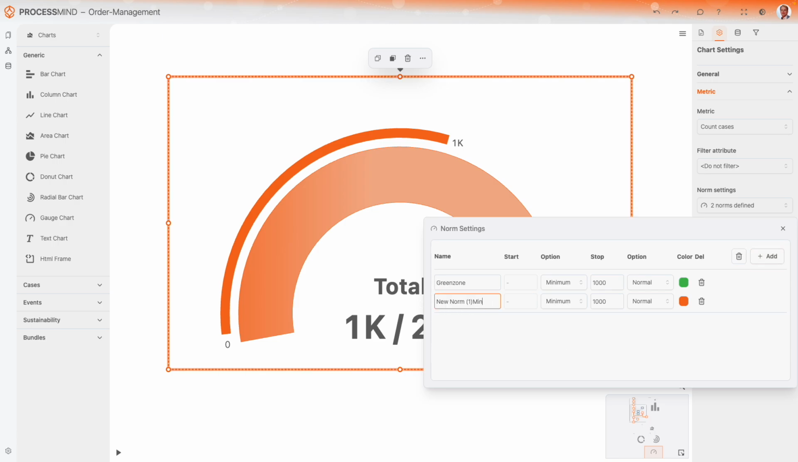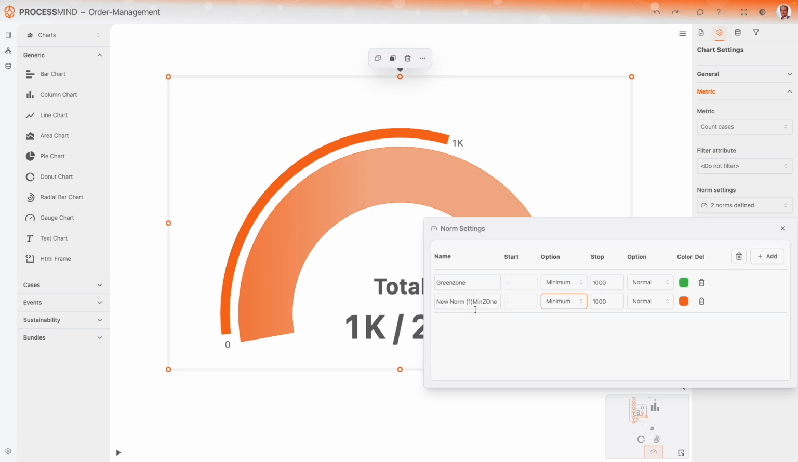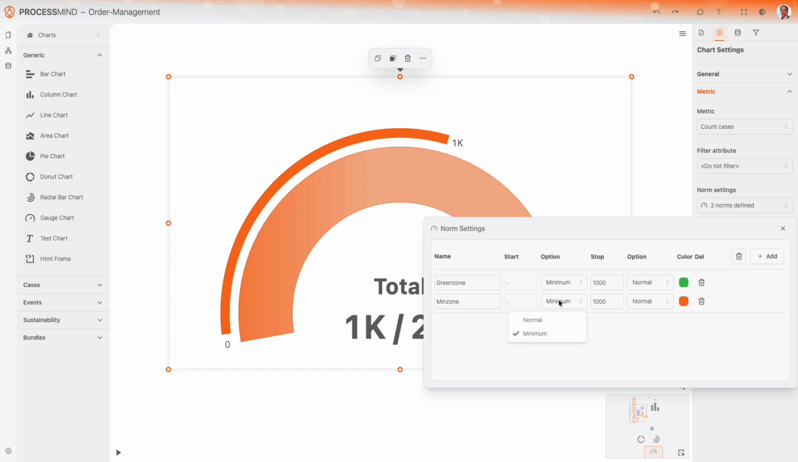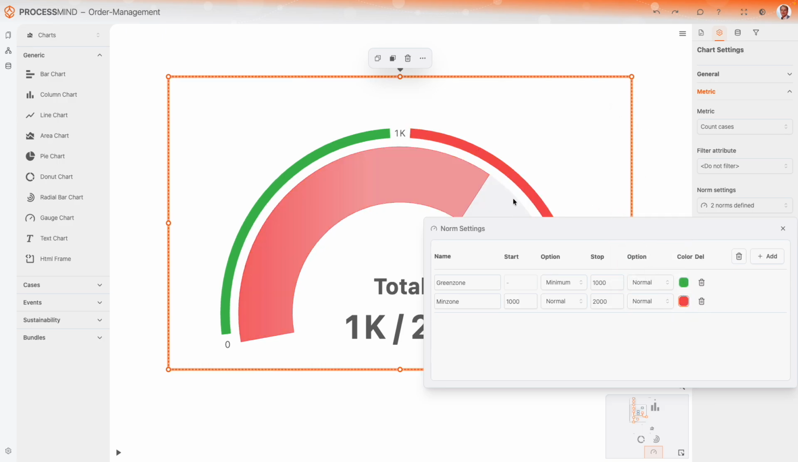Let's call it now mid zone. I can call it any way I want. And let's give that a starting point of 1000 as well, because I want to have it from 1000 to, let's say, 2000. This now gives me a representation of that area between 1000 and 2K. And I immediately see that that middle one is now being red as well, because it's in that level of attribute.